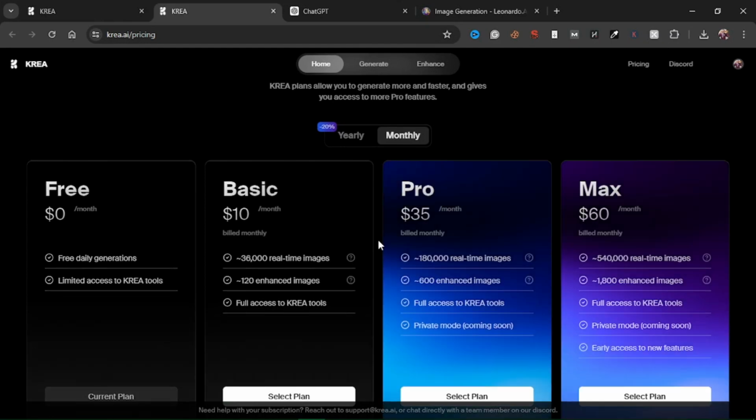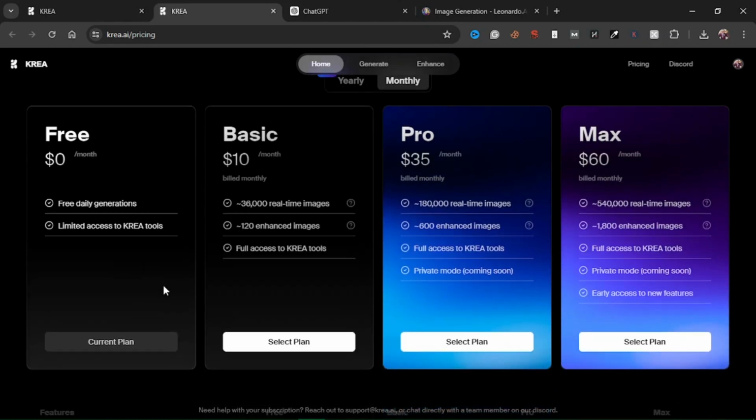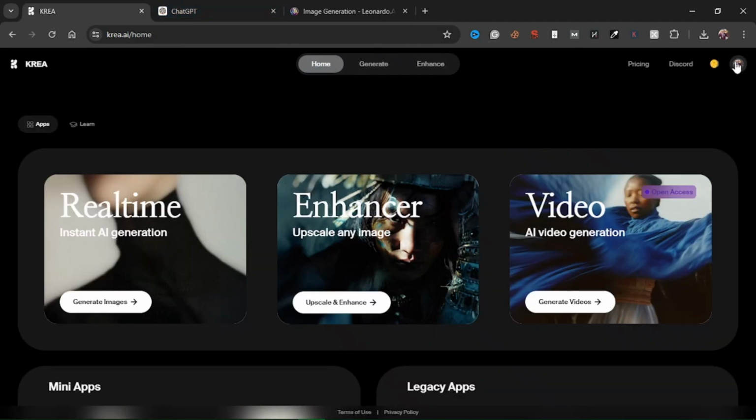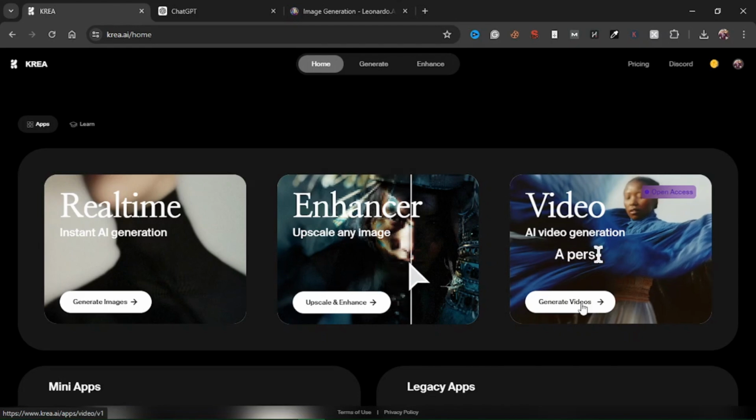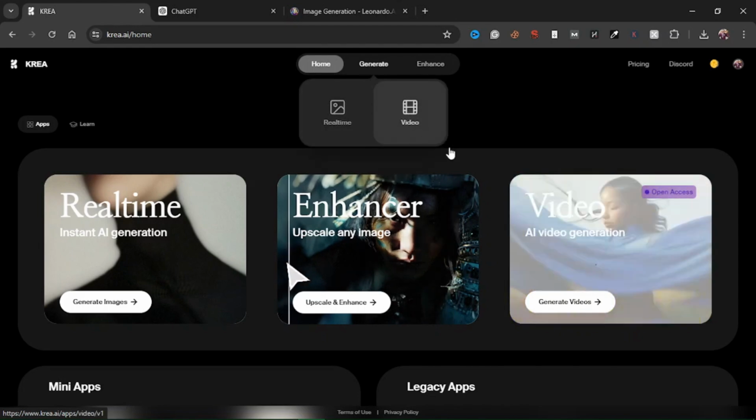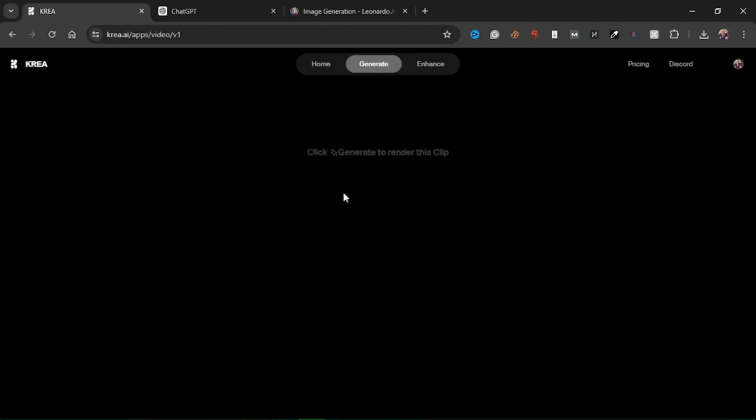So far, for a free account you can have access to free daily generations, which they haven't mentioned how many. The only thing they've mentioned is that there's limited access to KREA tools, which we're still yet to know the complete tools. Signing up is very easy. You can just use your Google account or your email, and I have already signed up and I'm logged in. In this video, we are going to try the video generation feature, which you can either access by coming to this place, or you can just click here to generate videos.